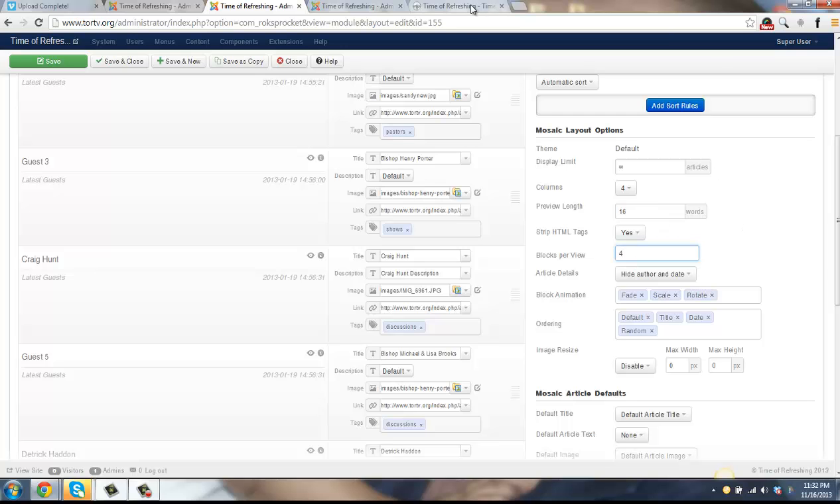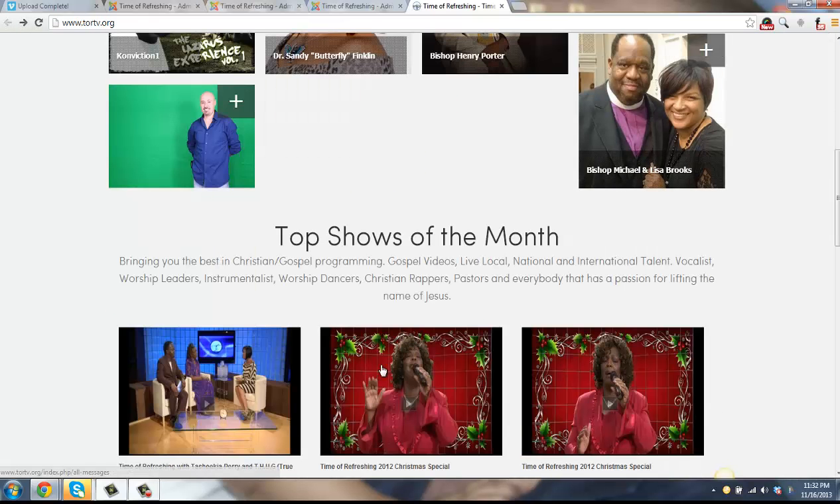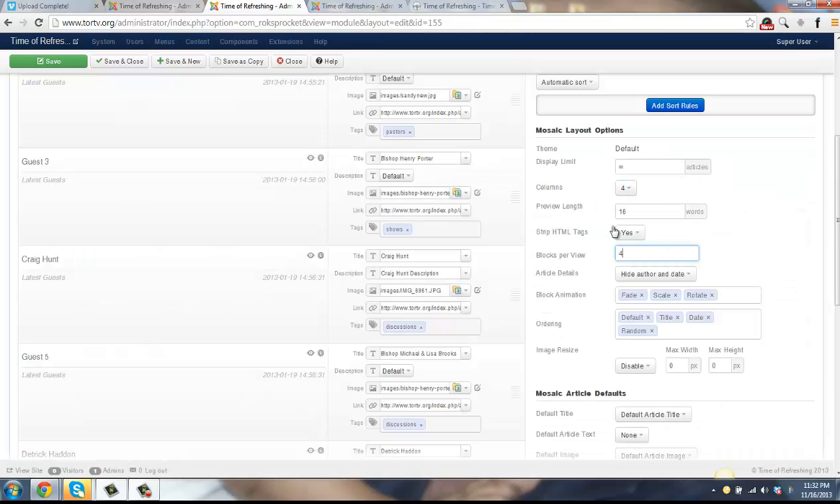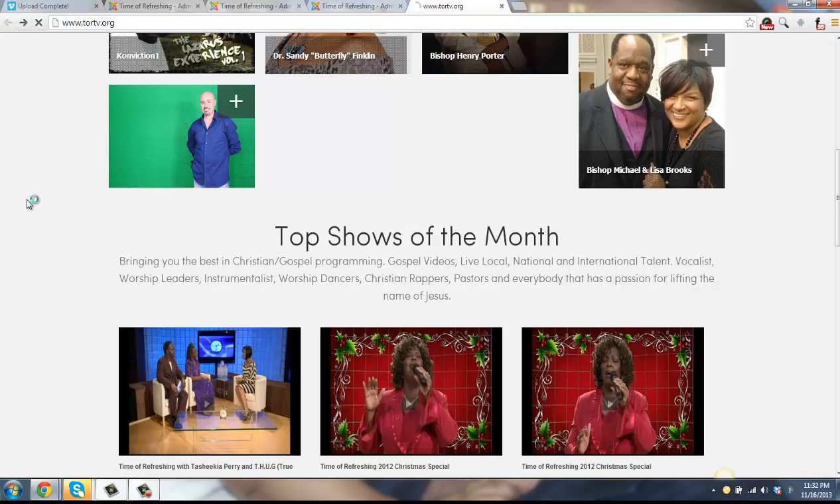Now, if the images do pull in at this height, based on the height here, you'll probably want the columns to be 3. And you'll probably want to show 6 across if you have 6, which would show 2 rows of 3 columns.